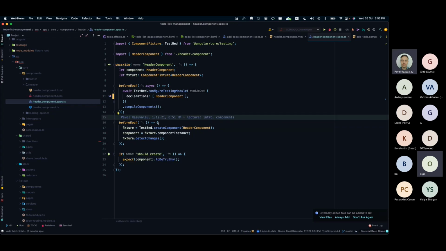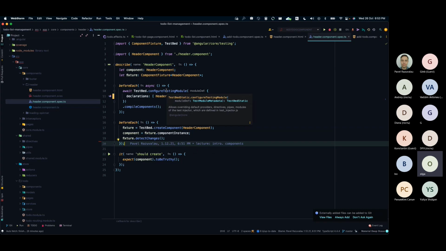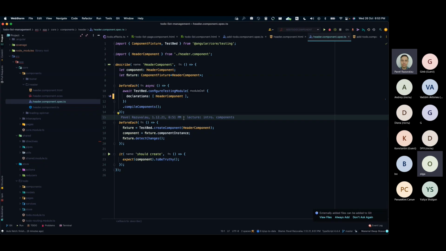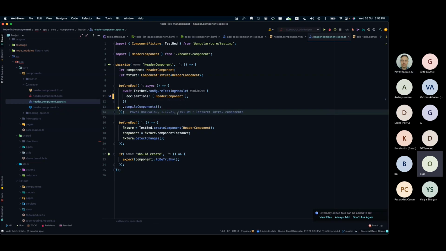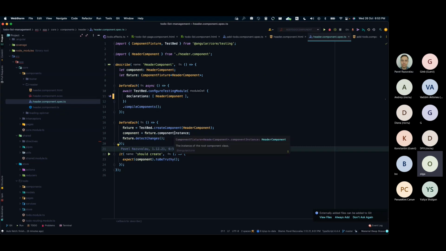Moving on, we have two beforeEach hooks predefined. In the first one, we configure the TestBed module, which accepts the module definition. And as we've seen before, it's the regular NgModule. We're not going to change the logic right here. What we need to know is what are the entities we have on the components. First one is the component instance, which is actually the instance of the TypeScript class.